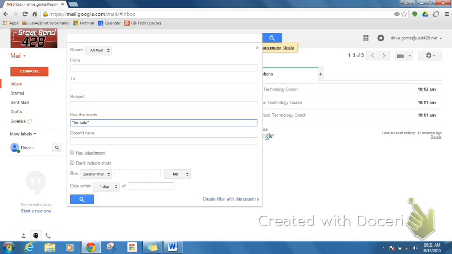And any email that comes up with for sale in the body would now be filtered to my promotions tab. But I want to put a warning here. If there are emails that you want that do have for sale in it, you might be filtering to your promotions unnecessarily. So be careful with how many filters you make, because you might not check that promotions tab as often as you think originally.